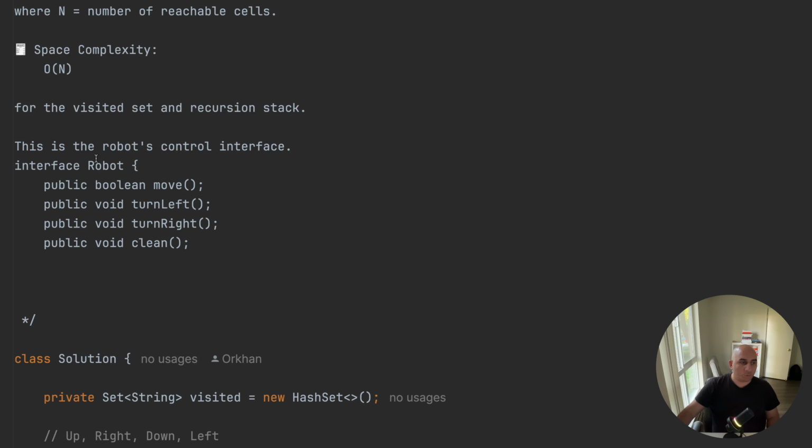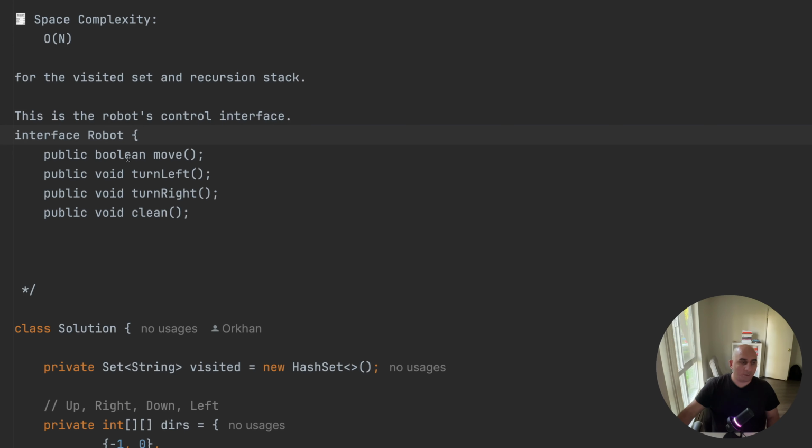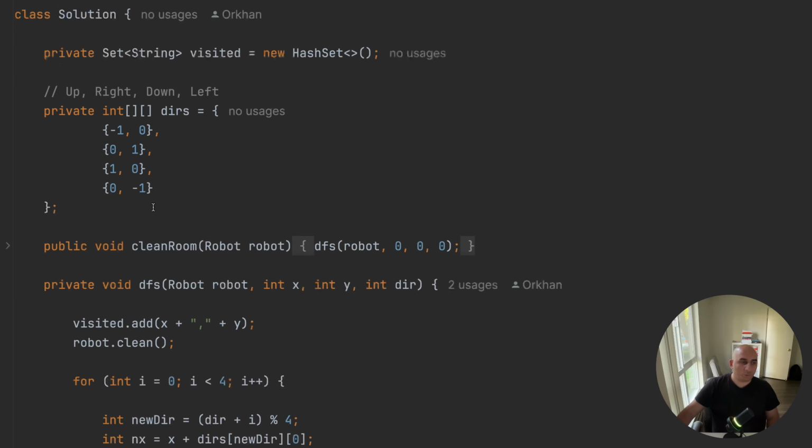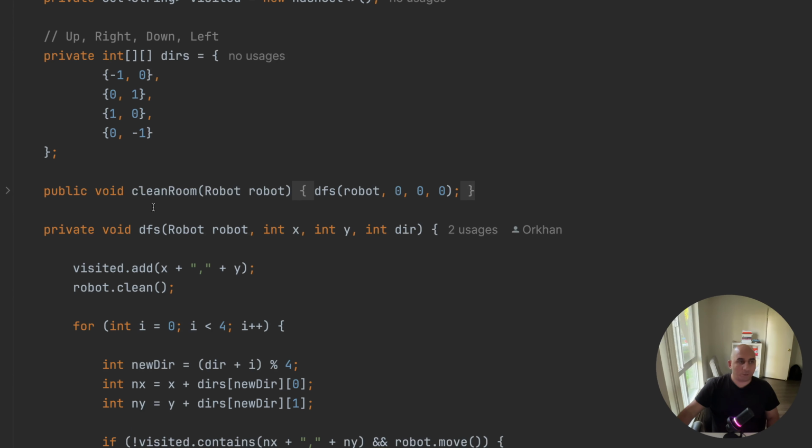And as an input, again, we are not giving any direction, we are not giving any coordinates. The only thing that we are given is the robot interface, which has the four methods: move, turn left, turn right, and clean. So how exactly are we going to implement that, implementation wise?